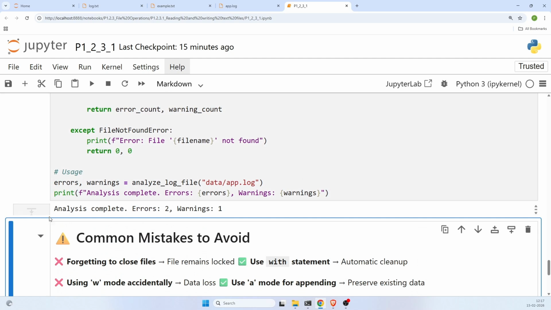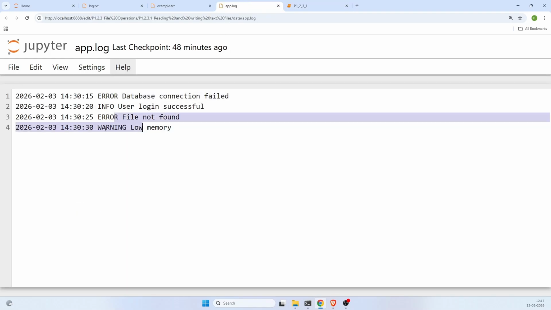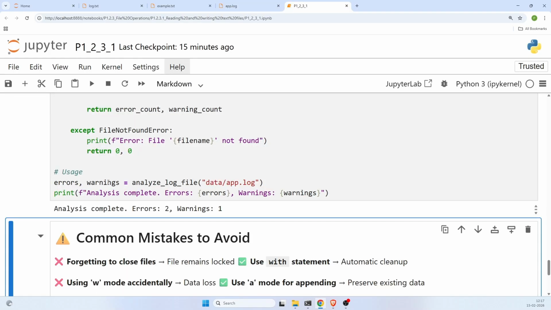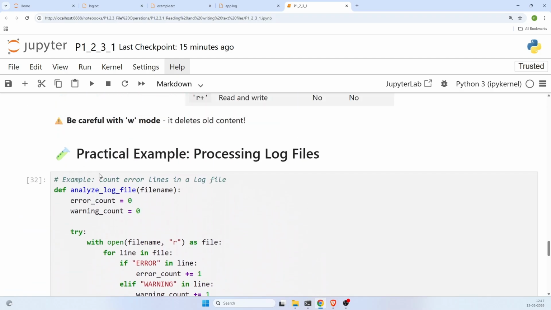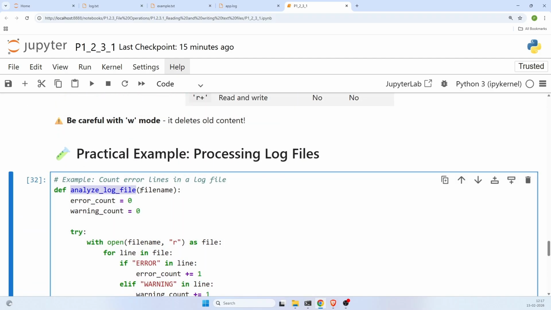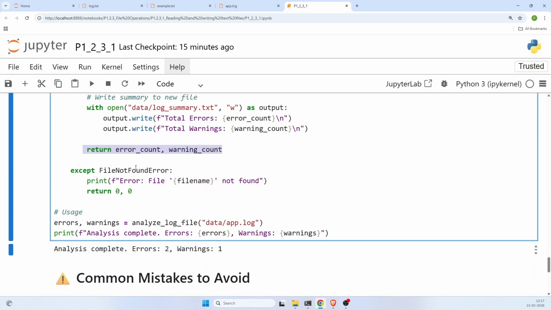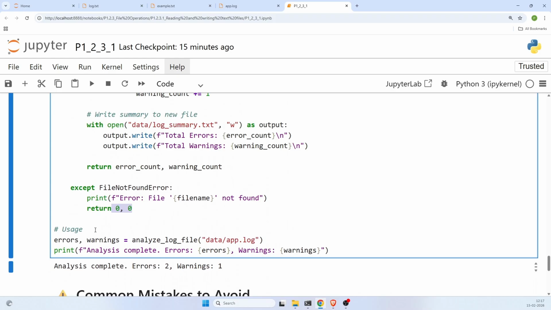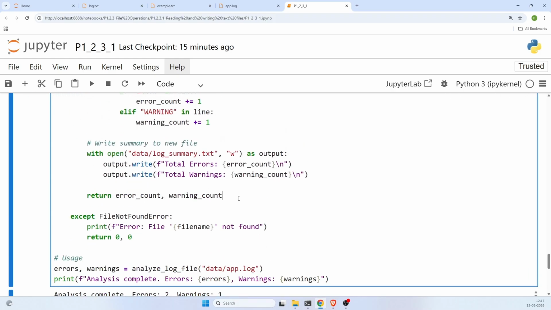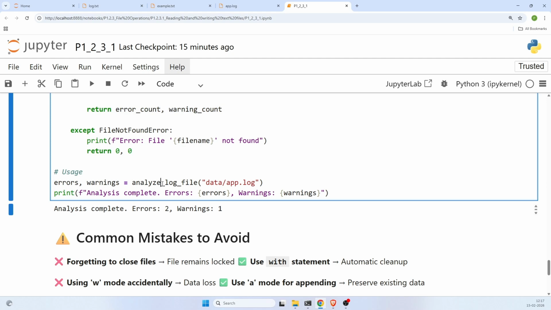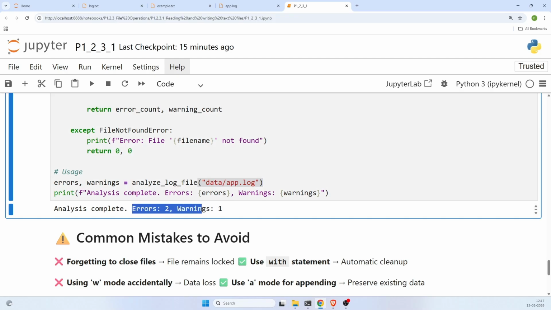It says analysis complete, errors 2, warnings 1. So this is my app.log file. I have 2 errors and 1 warning. You can see here I am calling this function, analyze log file. To this function I am passing the file name, and this function is returning a tuple. If an exception happens, this function returns a tuple with default values of zeros. If the file is there, it returns the actual error count and warning count. Since the file is there, I'm getting errors 2, warnings 1. I'm printing the errors and warnings here.